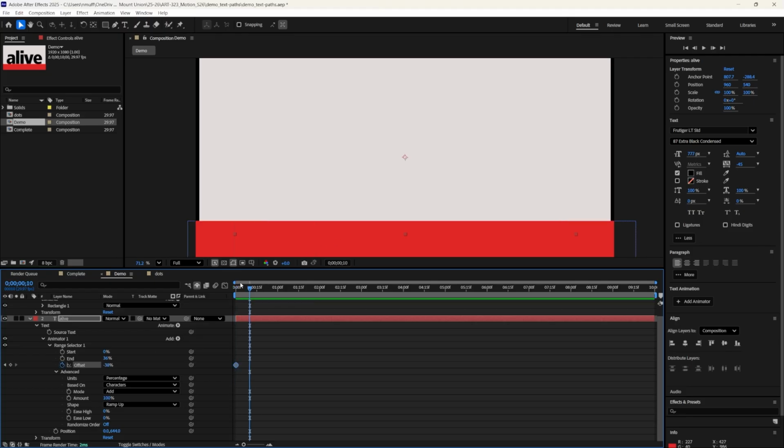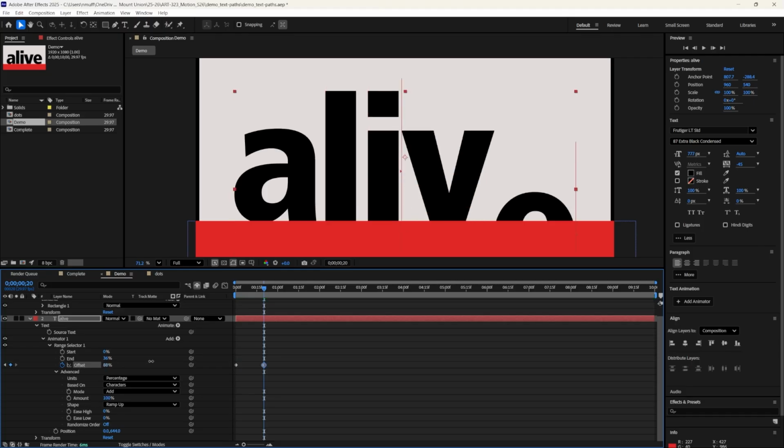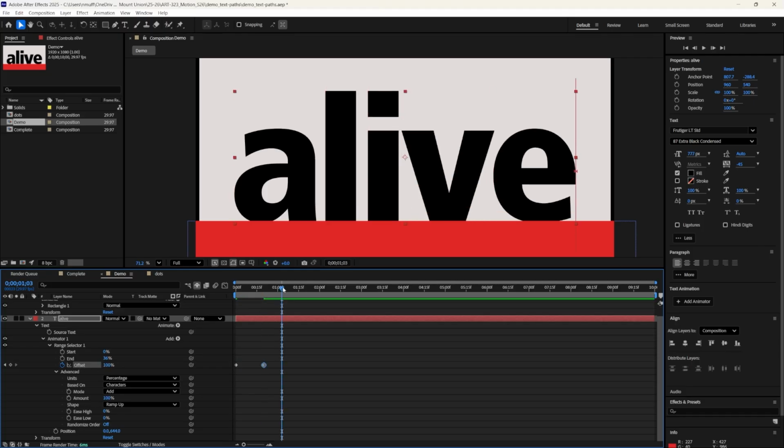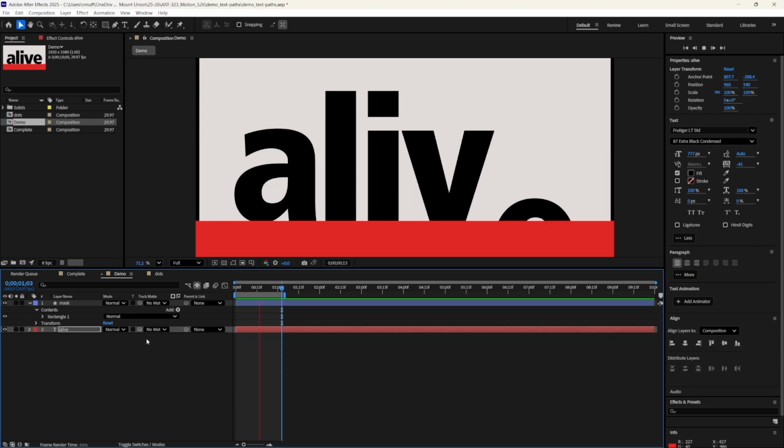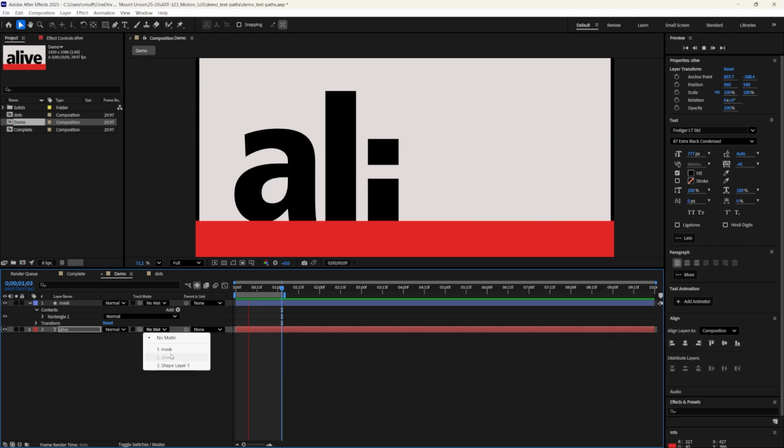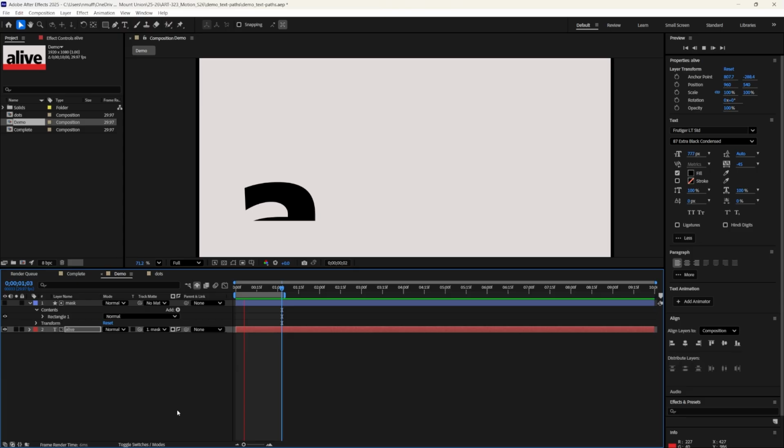I'm going to place a keyframe there, jump forward a few keyframes, and then I'm going to slide this over so that everything is showing. If I play this now, you can see how those letters animate up above our red box currently. And then all I have to do is change my mask here to that mask layer.